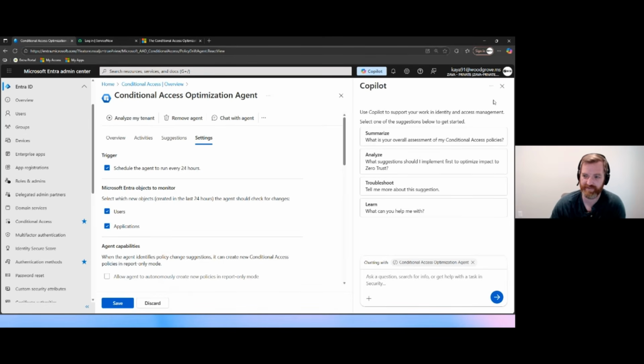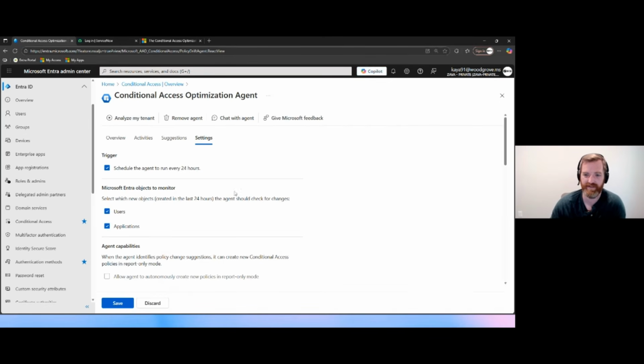Great, thank you. Well, then, let's see, the next question I had in mind here. Thank you, everyone, for your interactions. This is awesome. What is the minimum PIM role needed to access the CA Optimization Agent console?